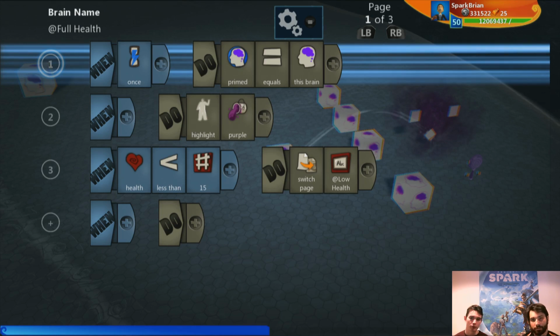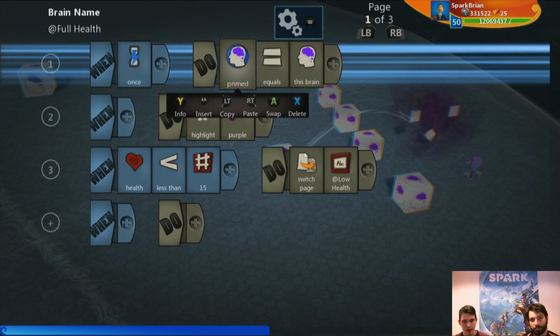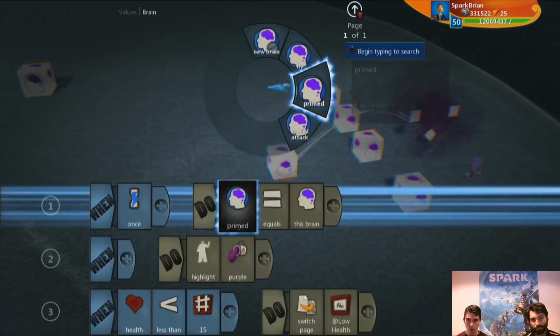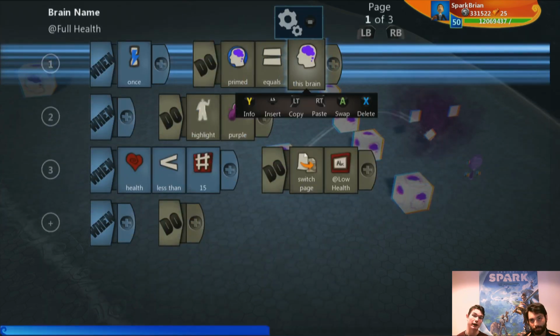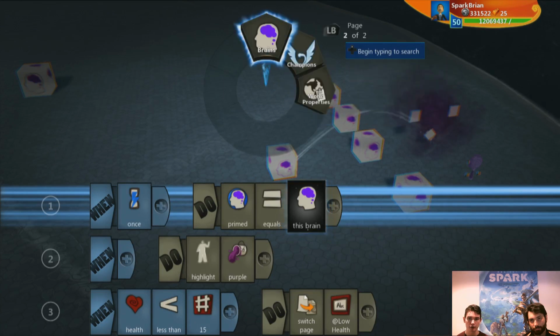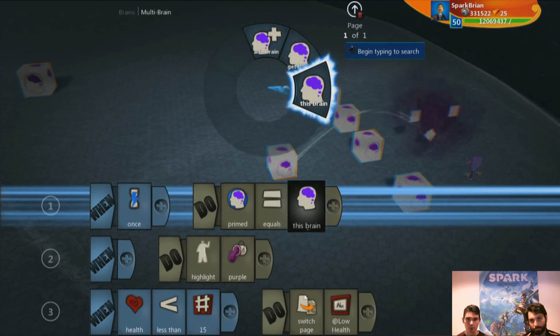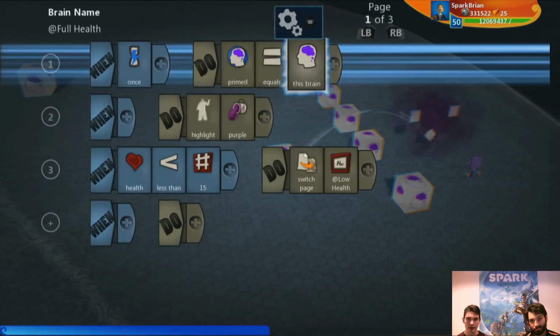Exactly. So this is the primed logic cube. What it's doing is I'm using a brain variable, because I need to use brain variables to reference this. So I'm simply setting this local brain variable called primed, and it's equal to this brain. And you can find this brain if you go into brains, Multibrains. You'll find this brain as an option.